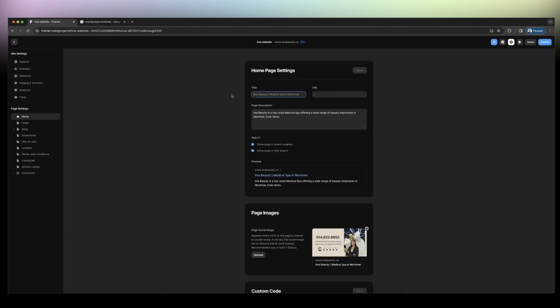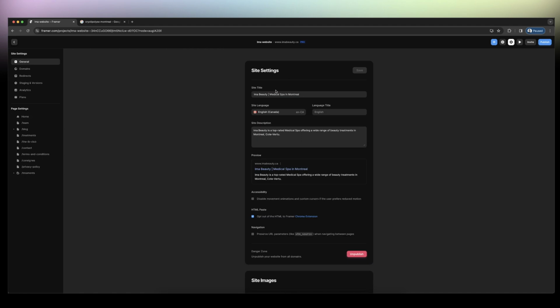So I include the name of the business. This is by default, by the way. If you go just to general, this is by default, medical spa in Montreal. Ima Beauty is a top-rated medical spa offering a wide range of beauty treatments in Montreal, Côte Vertu. So this is the perfect description without keyword stuffing.